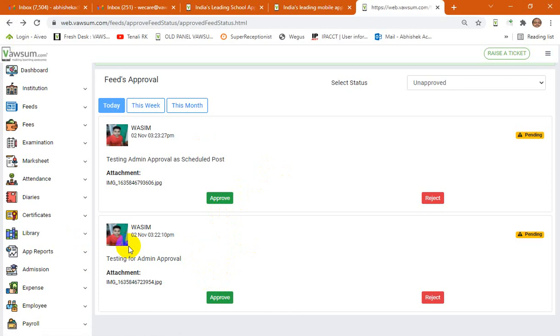Now, recently we have also introduced a feature where a feed can be posted real time or a feed can be scheduled to get posted. So we have both kinds of feeds posted by teachers, and we have examples for both. We have a feed awaiting approval which has been posted recently, and it can be posted real time, which is not scheduled.